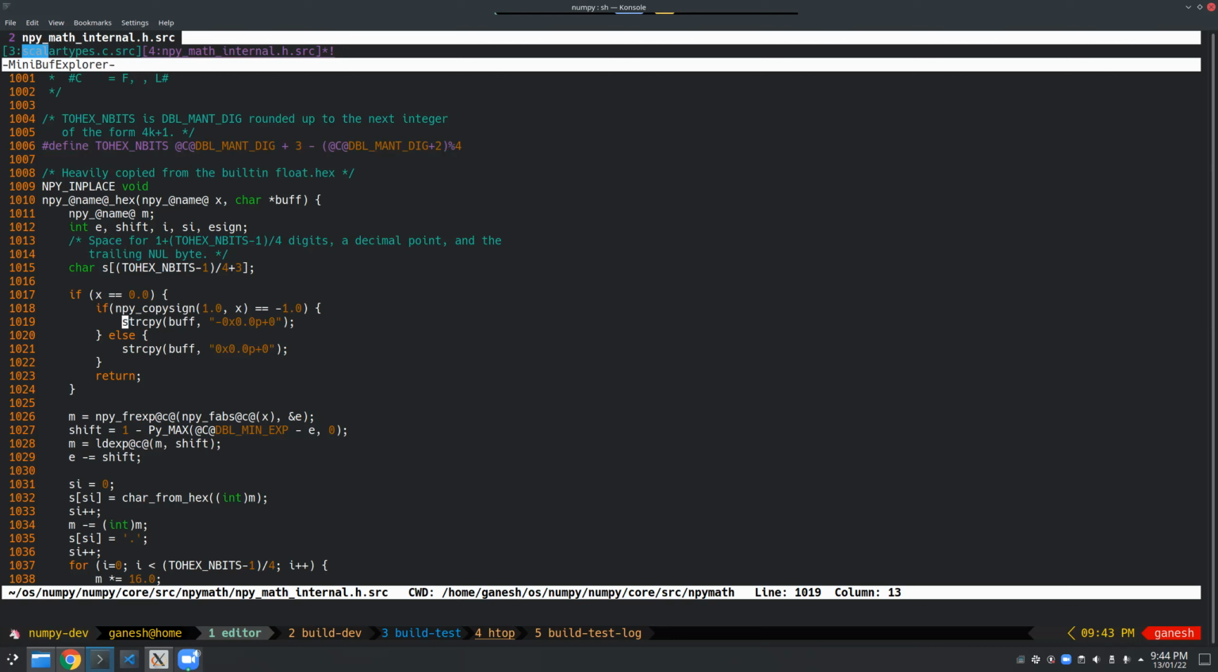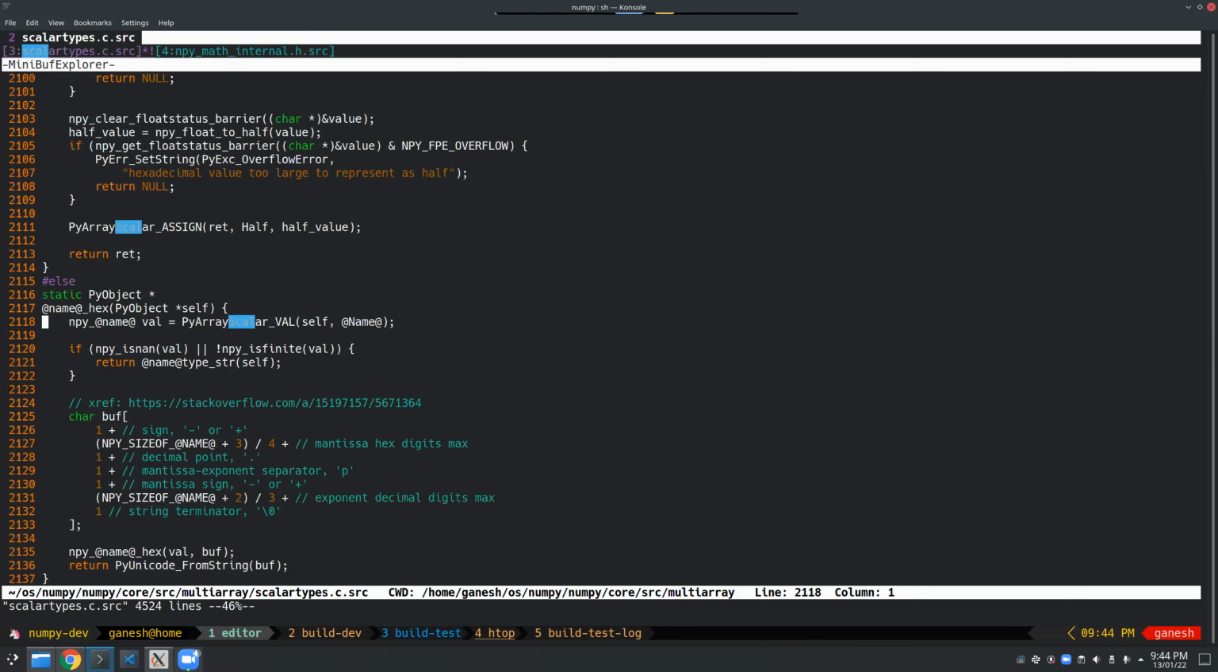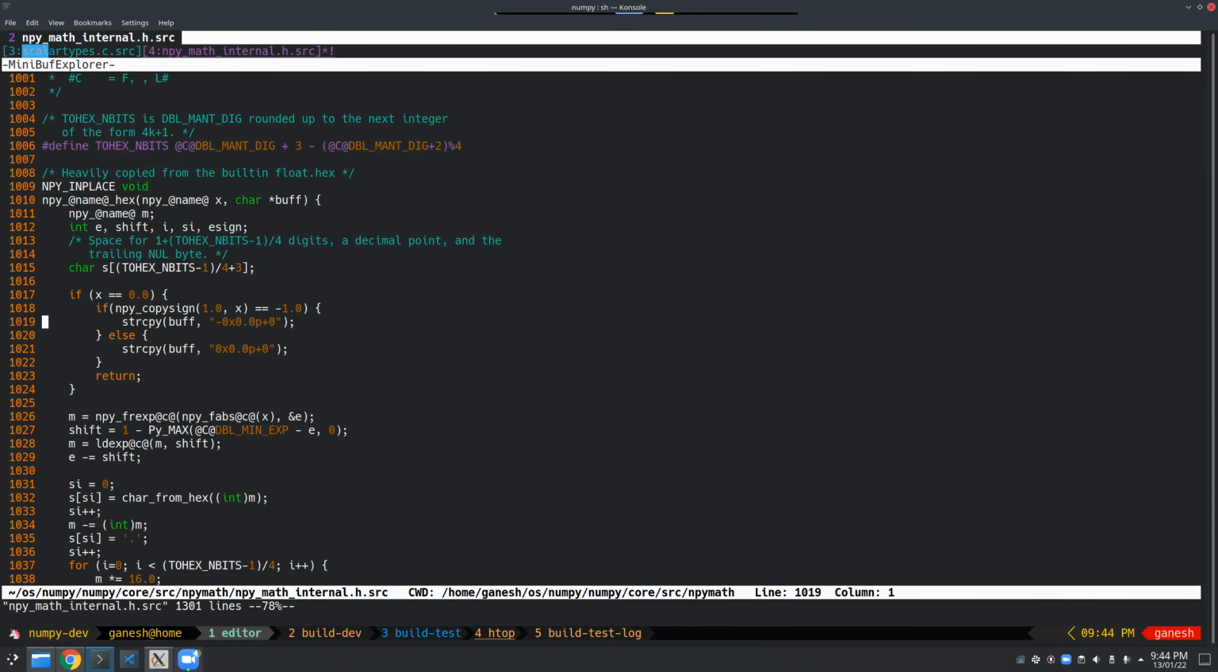You just do colon b and then the number. If you do 3, it goes to the third buffer, and if you need the fourth, it goes to the fourth. Typically when you're developing a scalar math function, these are the only 2 files that are very important. One is going to receive the Python object, and later you do some math stuff on it, which will be in the math internal source.